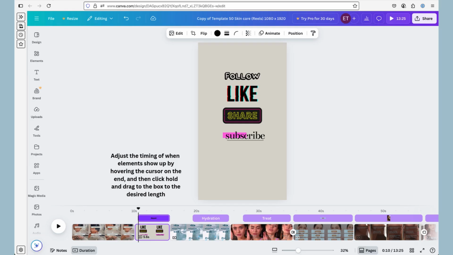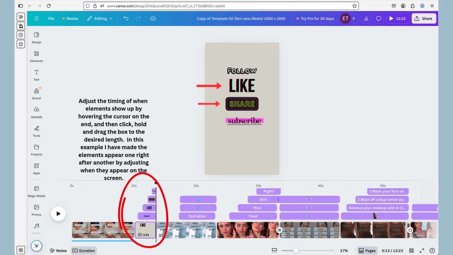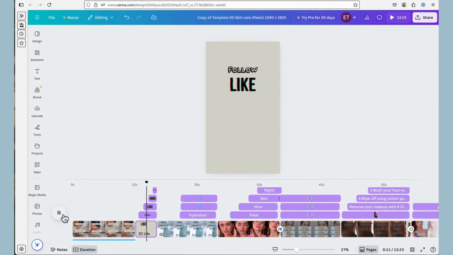You can adjust the timing of when each element appears on the screen by clicking on each element on the page, then finding it highlighted down below in the Reel section. It is usually right above the reel. Hover on the edge until you see the adjuster symbol, click, hold, and drag to the point in the video where you want it to appear. Repeat these steps for each element, aligning it exactly where you would like it to appear in relation to all of the other elements on your page. This is how the end result will look. They each appear on the page one right after the other instead of all at once.